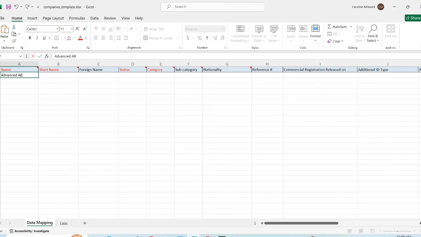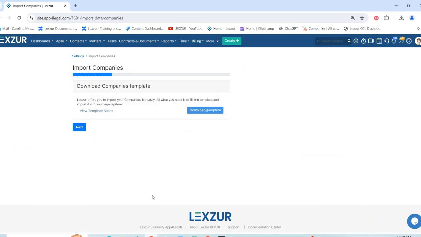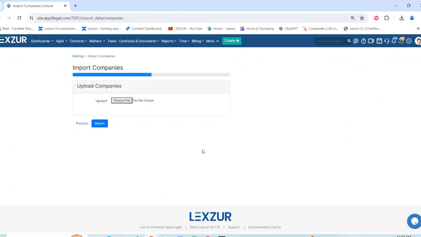Fill out the template and then return to the system and click Next. You'll be asked to upload companies from a file. Select the Excel file you saved earlier and click Import.